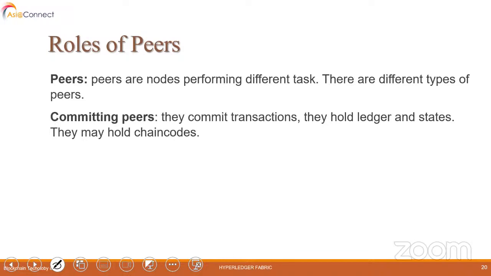They may hold chain codes, but they may not hold chain codes as well, right? So it's not necessary that they hold chain codes. That means they're not worried about whether the conditions for some consensus are met or not. They only need to know that these states need to be changed. And for changing the state of the network, every single transaction they need to validate, right? So by this, I mean that the chain code, they may or may not be holding.